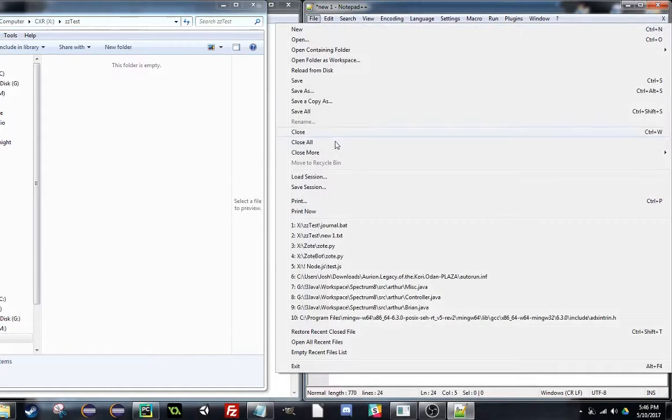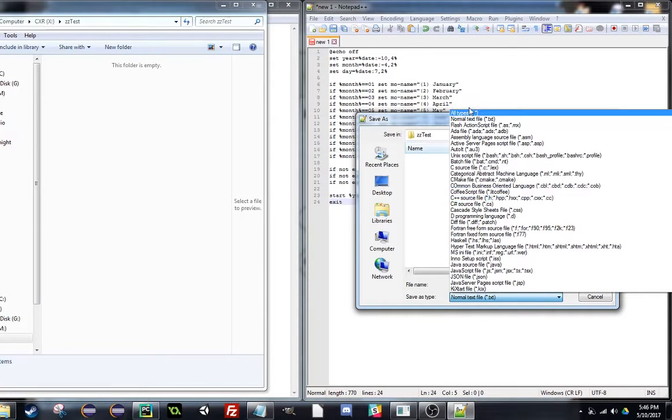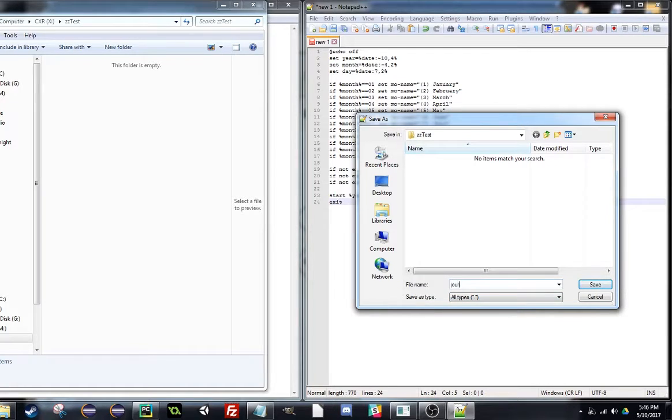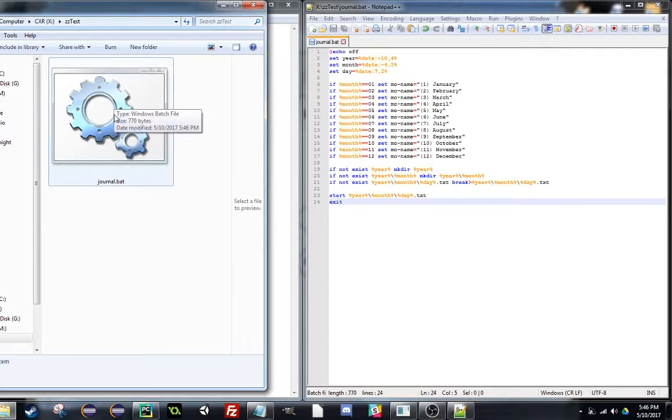First, let's save this. We need to do this as a batch file. So on Notepad++, you can see bat, cmd, nt, but in something like Notepad, we'll call this journal, you would just end it by typing .bat and then saving. And there it is. There is our runnable file. Let's see if this worked.